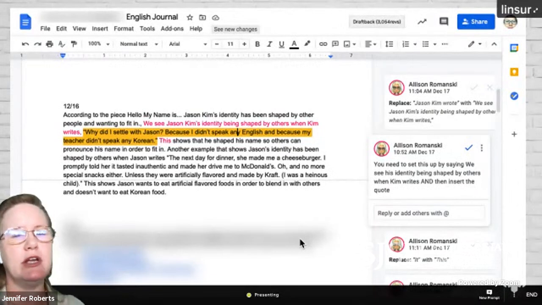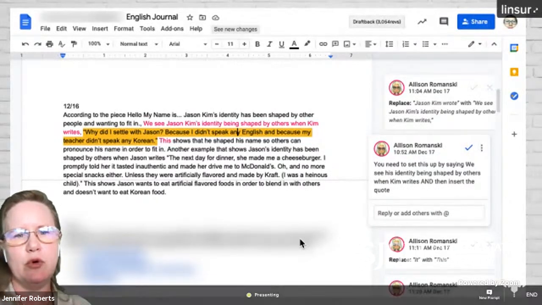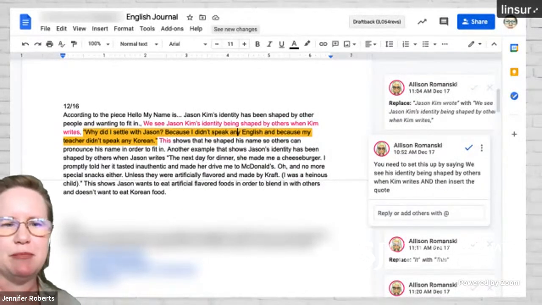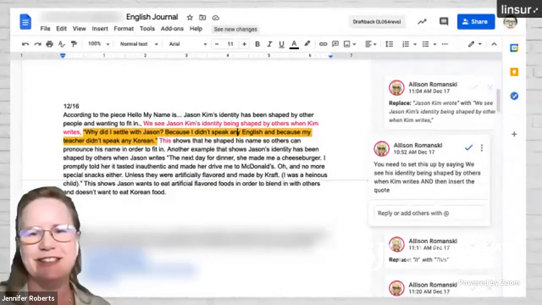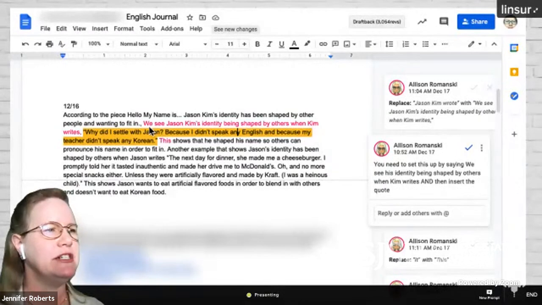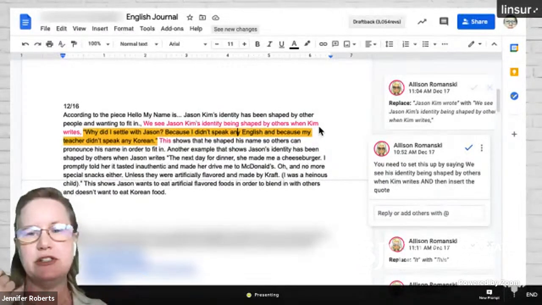And here we're amping up the feedback. We're getting more specific with kids about what they need to be doing in their paragraph. And here you can see Ms. Romanski. She gave me permission to feature her comments to kids in this session. And what I want you to notice on this page is the pink part. The pink part is something she wrote. The pink part is a suggested edit.